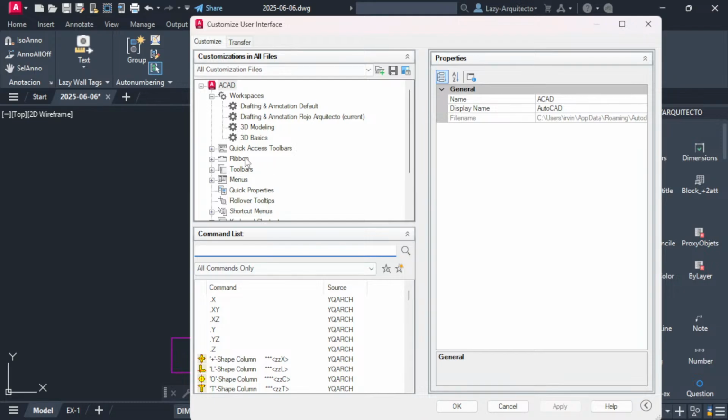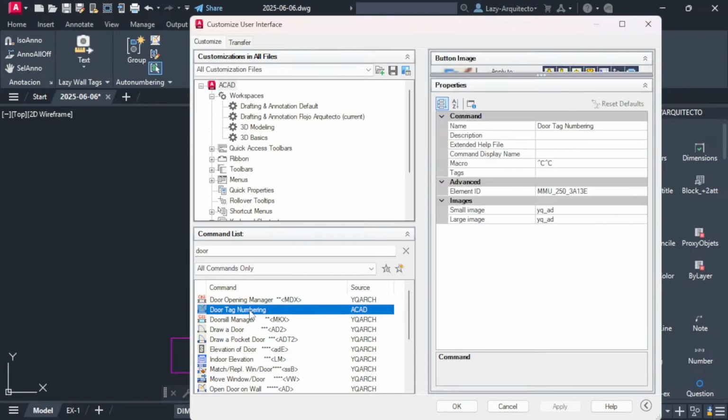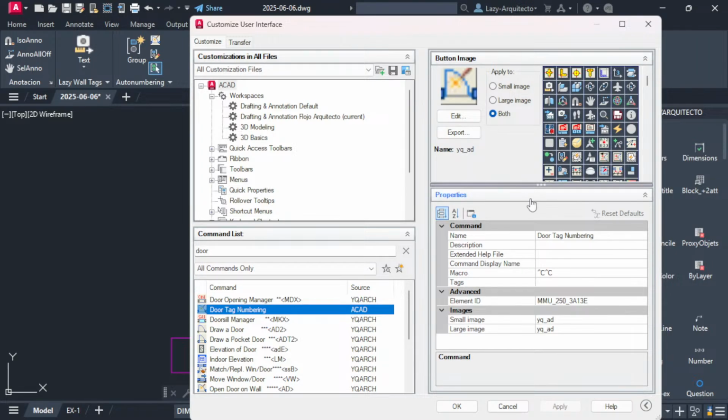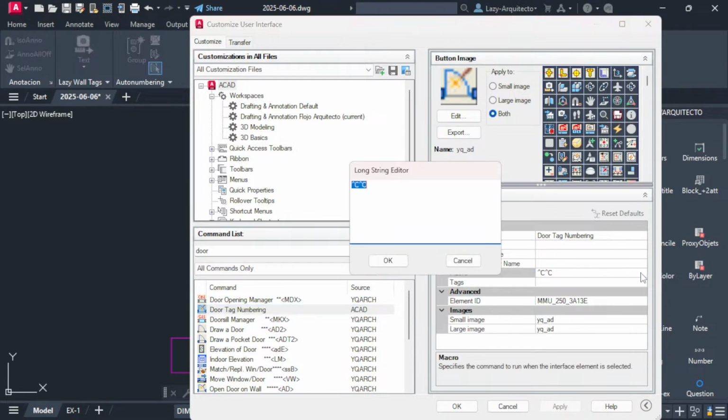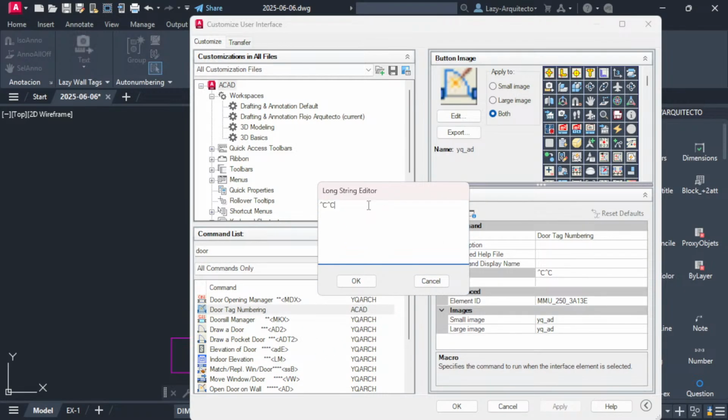and instead of going and finding the command on the ribbon, I don't need to do that anymore. I can just search here for the door tag numbering. Okay, so once I do that, I can go ahead and expand the macro code over here. So here you go. Now what we can do here is start implementing again a series of commands to try to automate the numbering insertion process.